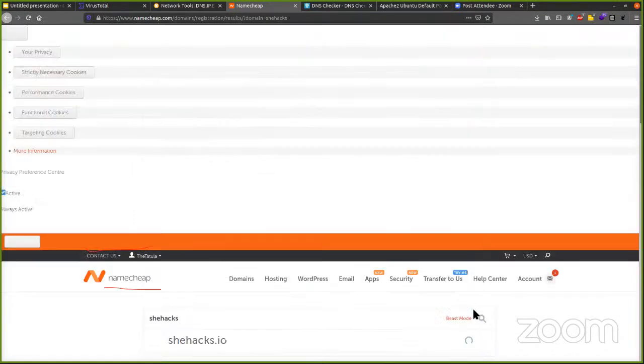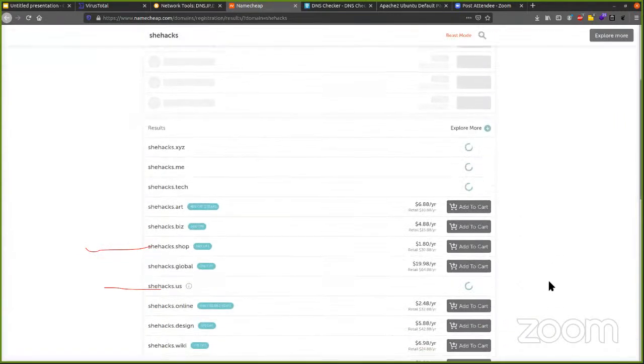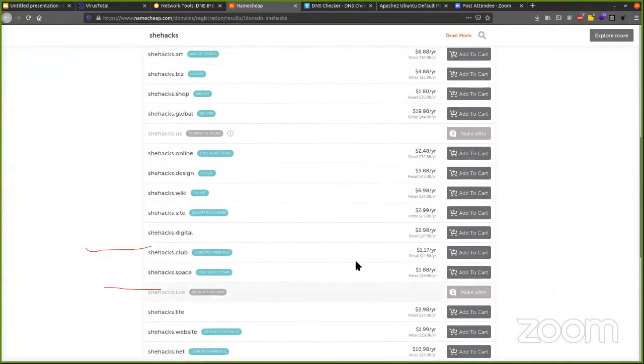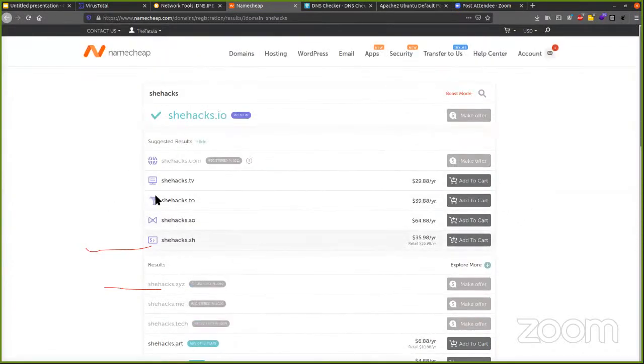Over here, it will give you the pricing. So yeah, we can see some have shown up. So yeah, you choose according to maybe the price you'd want, and also the domain name you'd want.